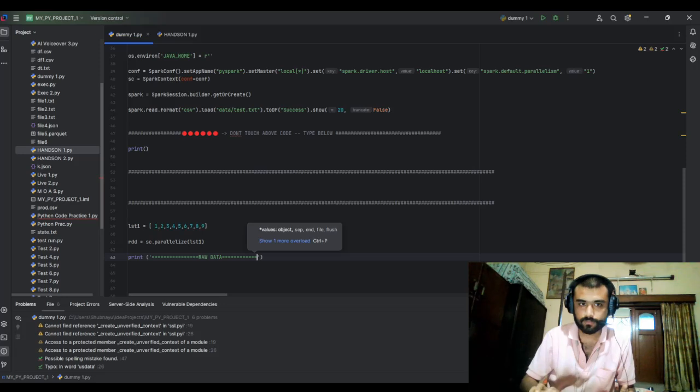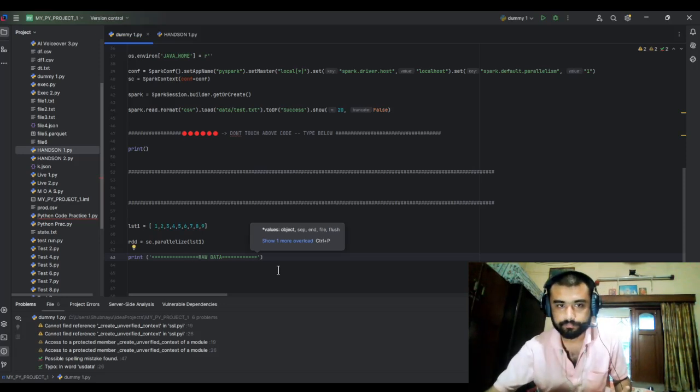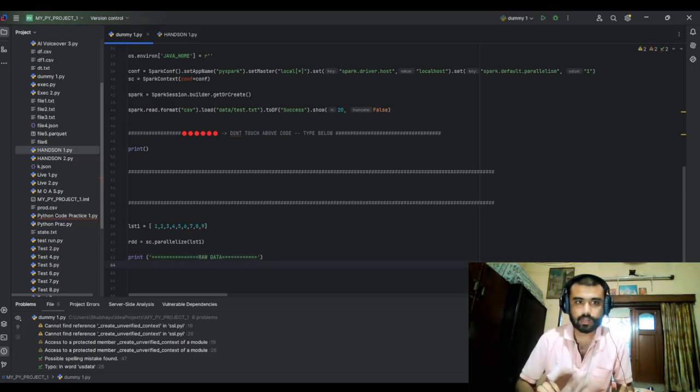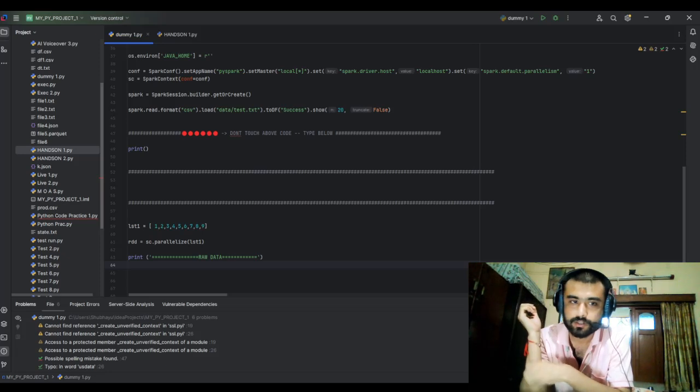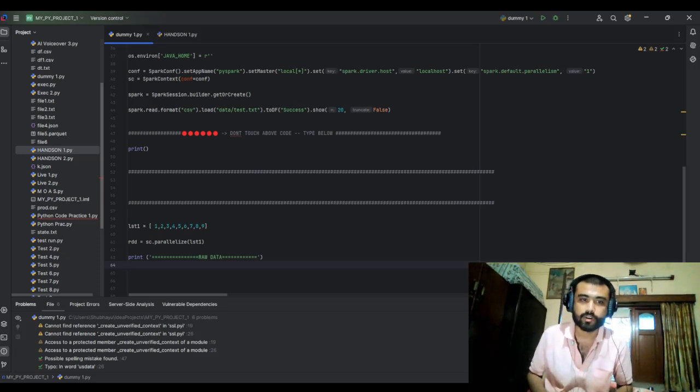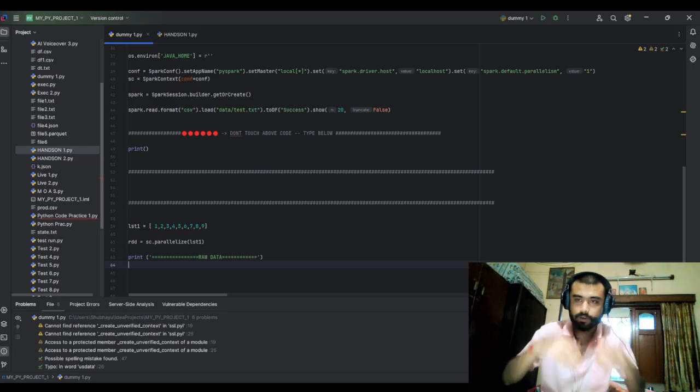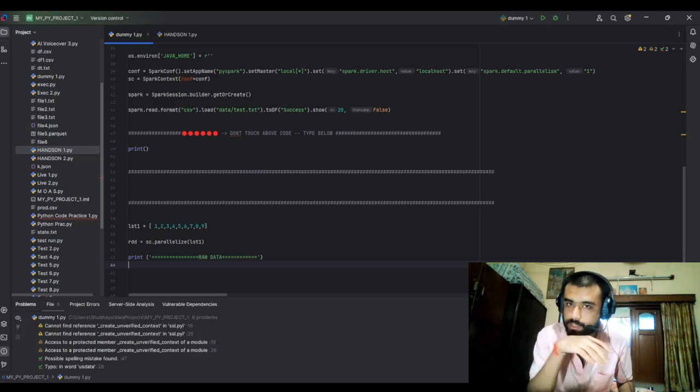Okay, I've just written raw data. Now you may ask, you have already declared the list, and after that you are writing print raw data. Why? Because we haven't printed this list, right? So after this we will be printing this list.